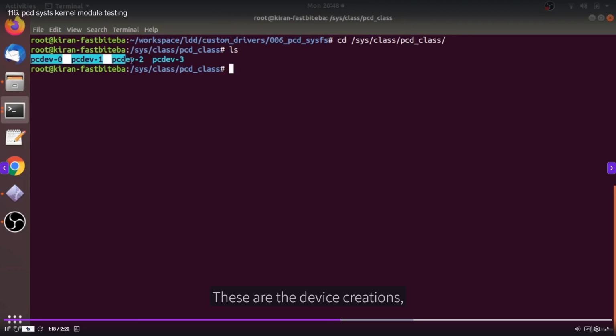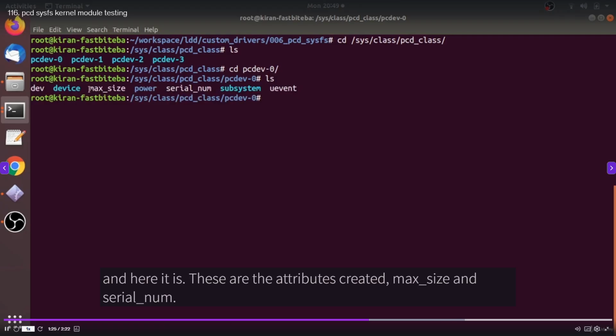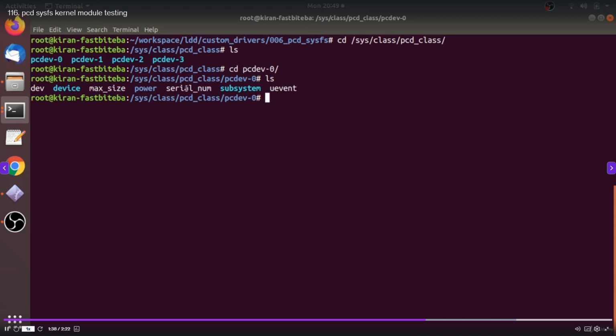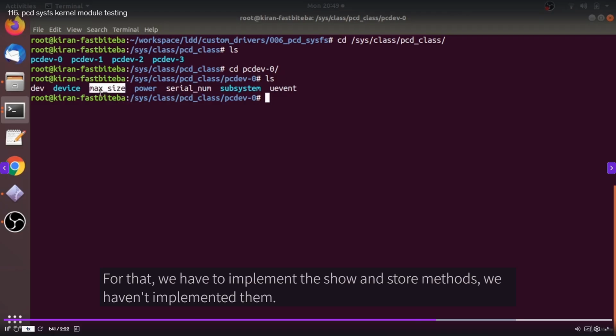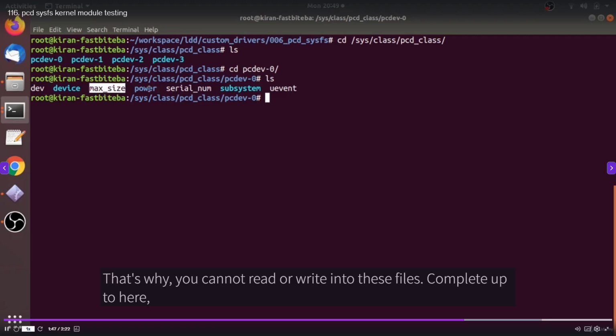These are the device creations. Let's get inside one of the devices, and here it is. These are the attributes created: max_size and serial_num. So now the user can investigate this file to understand what's the maximum size of the device and the serial number of the device. For that, we have to implement the show and store methods. We haven't implemented them. That's why you cannot read or write into these files.